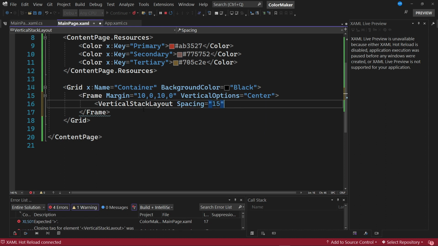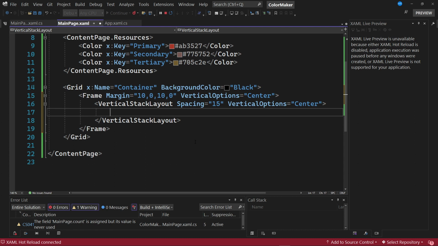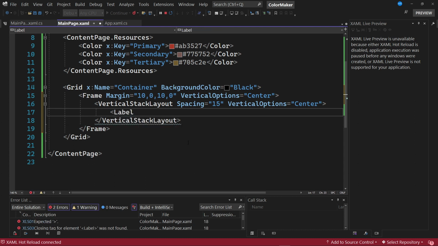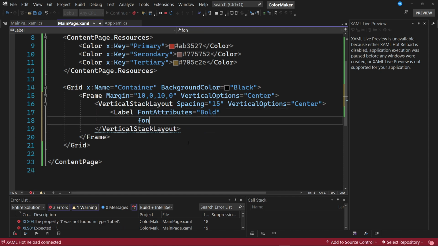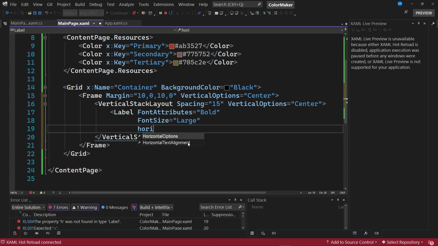We can indicate that we want a spacing between each of the elements of 15 units, and we will also indicate that we want the vertical options equal to center. As first visual element, let's indicate that we need a label control. Let's specify, for example, that we want the text to be in bold and that the font size property is equal to large, since we will use this label control to display the name of the application.